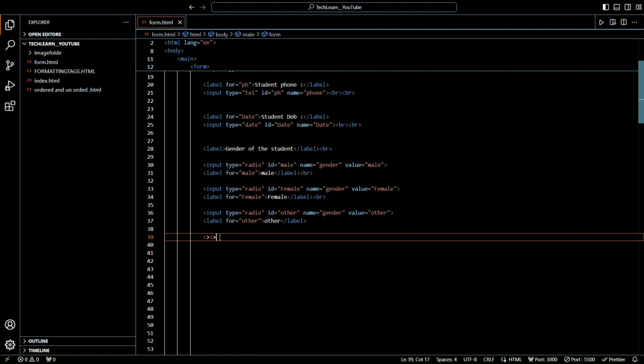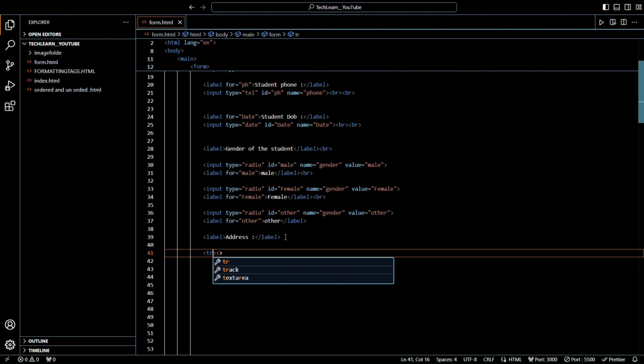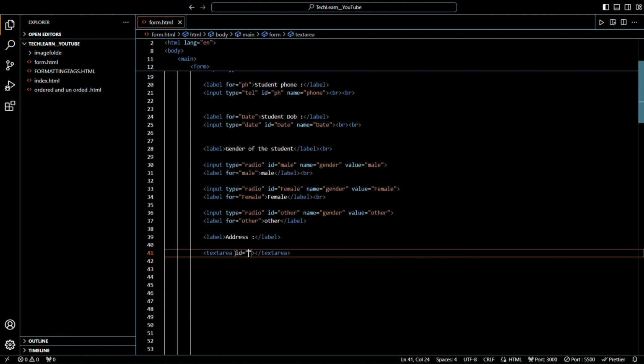Now let us write the address of the student. Label as address. For this we use a tag called textarea which holds an unlimited amount of characters. Textarea. Let us give an ID as address and the name as, it's also address.